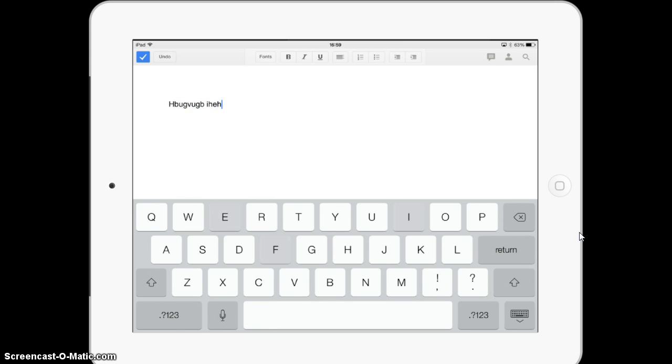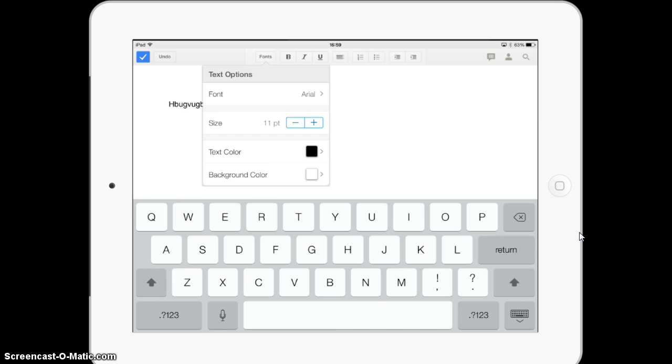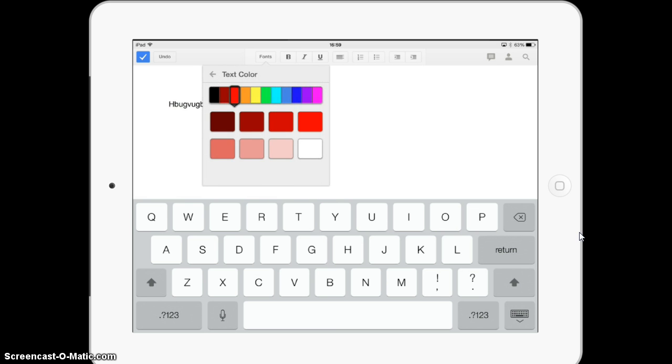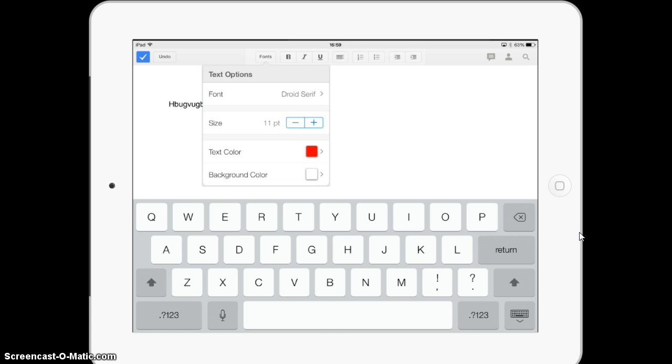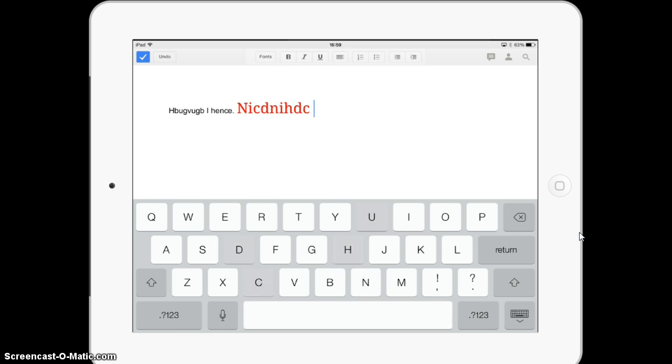Okay, you can type away. I can click on fonts, change the font style if I want to. I can also change the color. I can also change the size, and I can also change the background color if I wanted it to be highlighted. So I'll click back on here. There you go. See, bigger, different font, and different color.